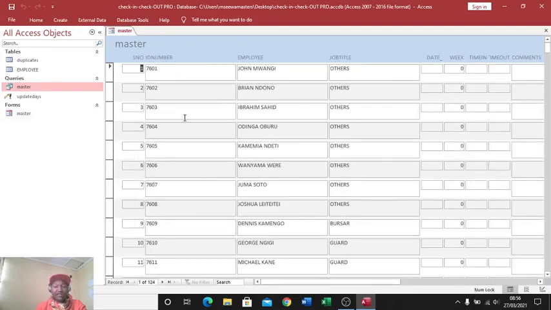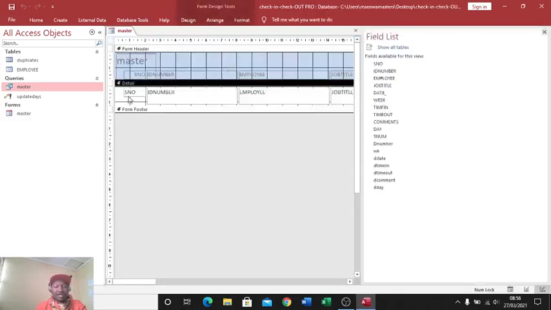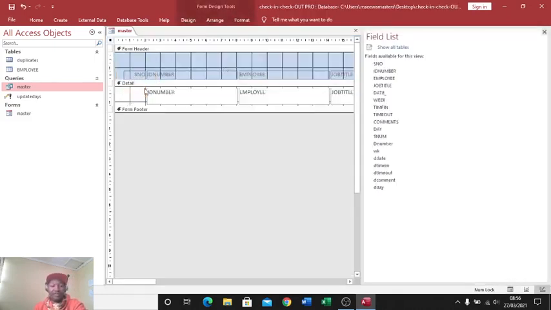Now we need to modify the form to look exactly as we wish. Therefore, we go to design. I don't need the serial number. I remove the serial number.